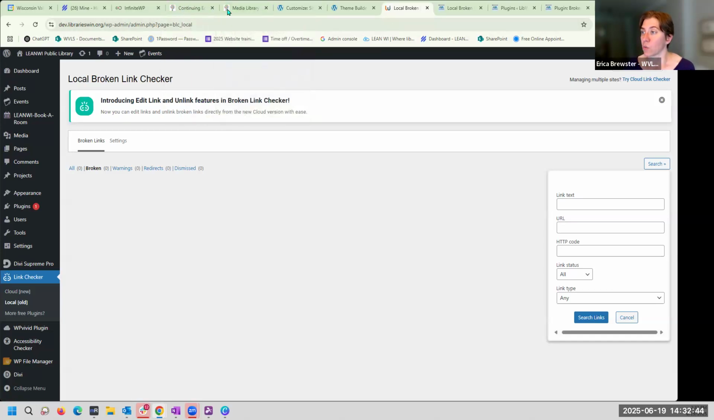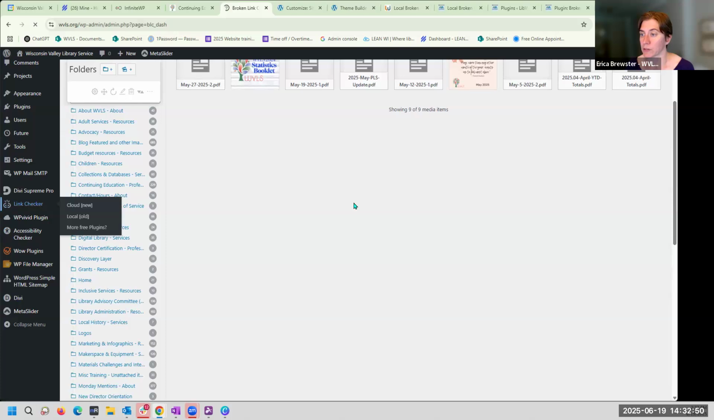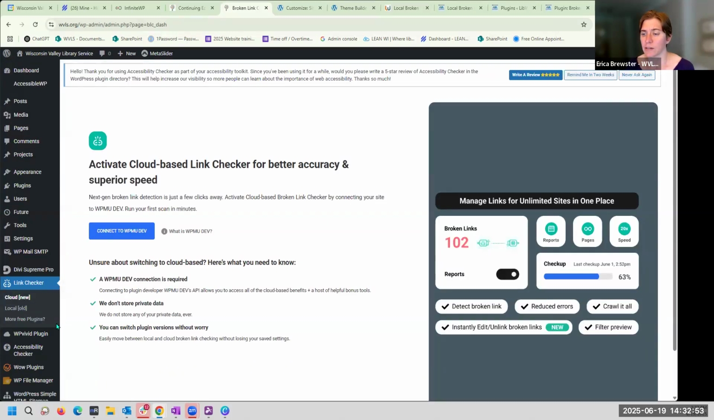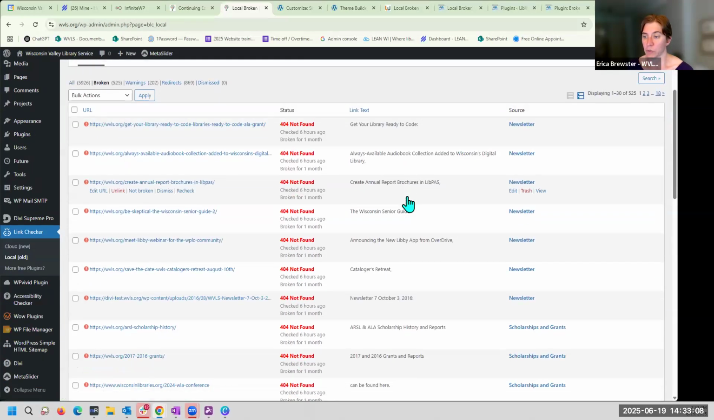This is what it looks like when you actually have a broken link report. And when you get the email, it's not a very detailed email. It is just an email that says some broken links were found. And so it's going to have you come in, click on the link checker and click on the local link checker. And then you get a report that looks like this. Like I said, this website is a heart attack website. Right now it's saying that there are 5,926 links, of which it says 525 of them are broken. There's warnings for 202 of them.